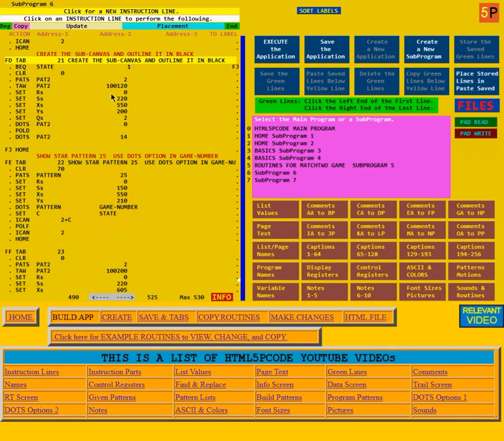Alright, that's the routine of drawing the sub-canvas for the Options app.